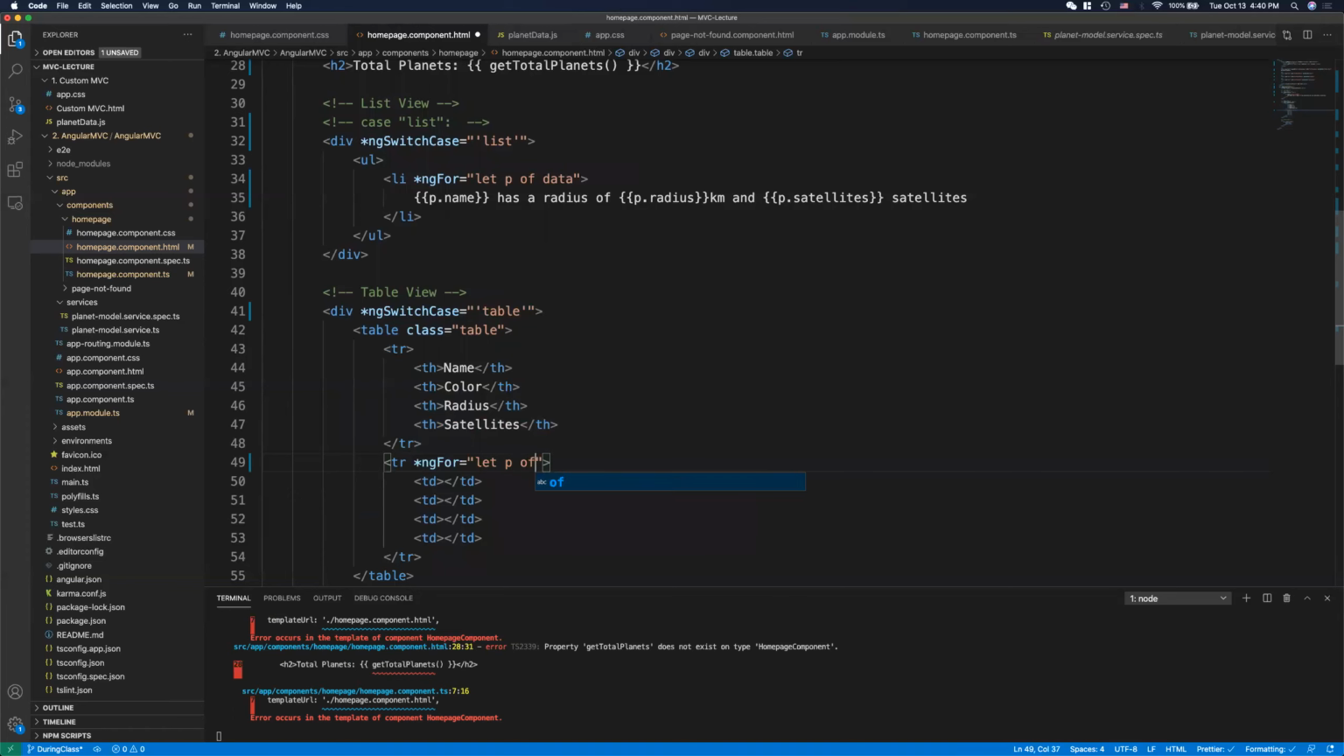So I'll go through all the planets again. And in each one, I'll print out the planet name, the planet color, the planet radius, and the planet satellites.